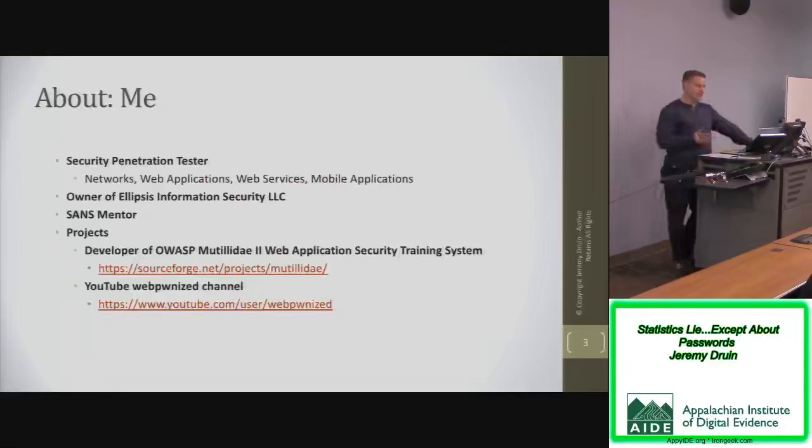My day job is penetration testing. I work for a large company in Kentucky, and also own Ellipsis Information Security, where I try to provide pen testing services for small businesses that can't normally hire some of the bigger companies to do that sort of thing. I also teach a little bit for SANS, and work on a project called Matilda Day 2. It was actually started by Adrian a number of years ago, and I try to keep that going.